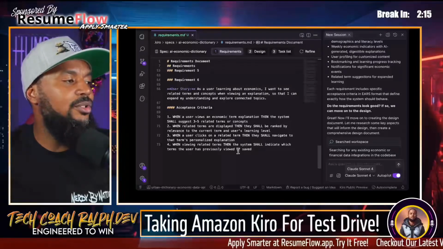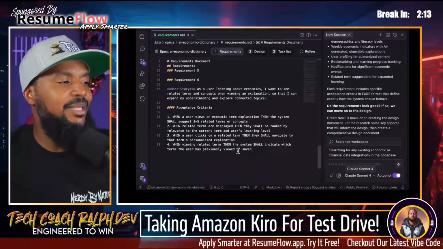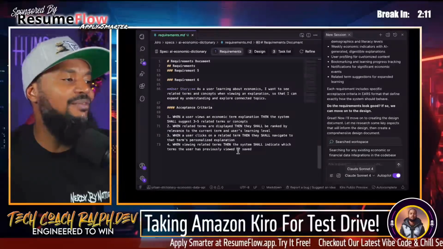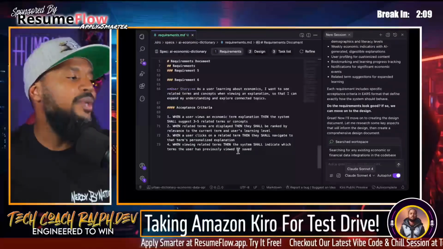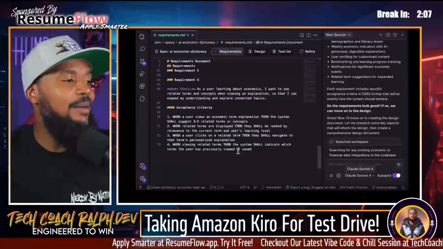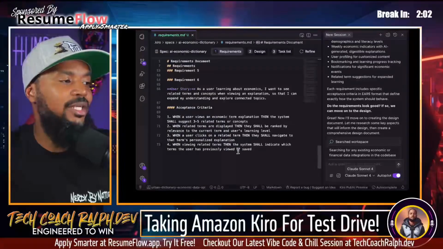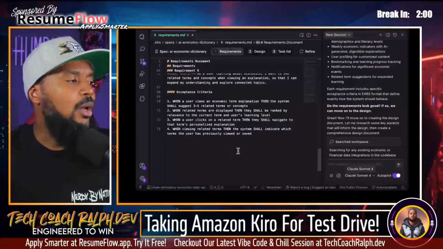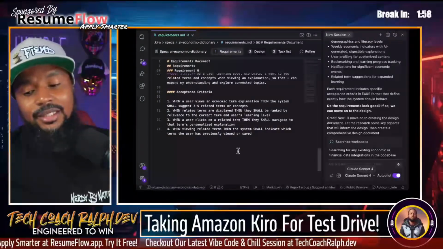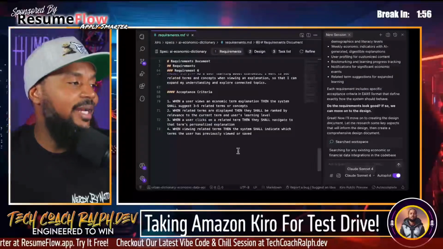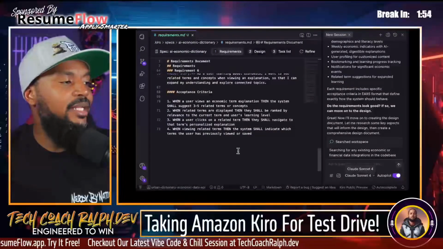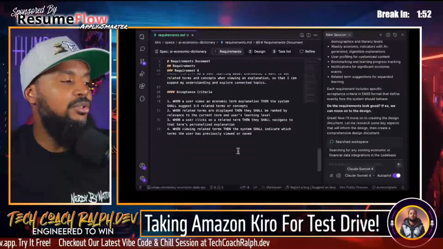Acceptance criteria. When a user views economic terms, explanations, then the system shall suggest 3 to 5 related terms or concepts. When related terms are displayed, then they shall be ranked by relevance to the current term and user's learning level. I'm just saying, this sounds like it's going to be a lot of judging by AI, right? When a user clicks on a related term, then they shall navigate to the term's personalized explanation.